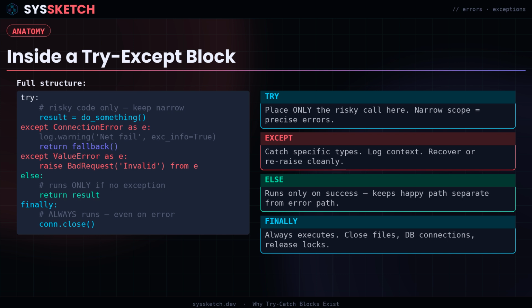A try block has 4 optional parts and each one has a specific job. The try section is where you put only the code that might fail. Keep it narrow. If you wrap 50 lines in a single try, you will not know which line actually caused the problem. The except section catches a specific exception type. You can have multiple except clauses for different error types. The else section runs only if no exception was raised. This is where you put your success path, keeping it clearly separate from your error path. And the finally section always runs regardless of whether an exception occurred. Use it to release resources, close files, return database connections to the pool, release locks. Finally is your guarantee that cleanup happens no matter what.